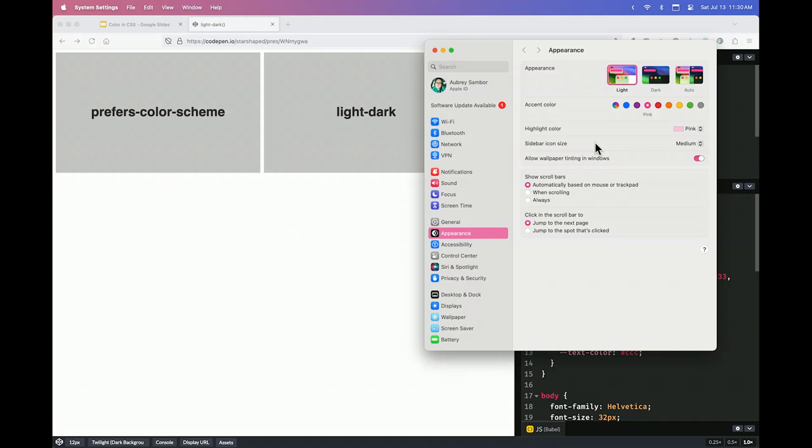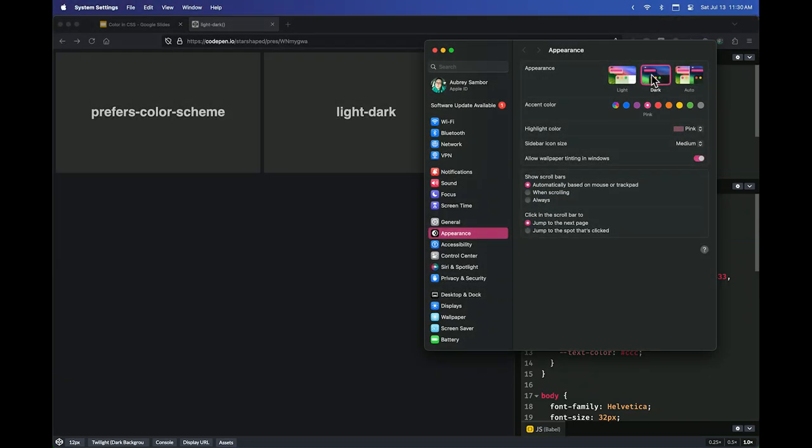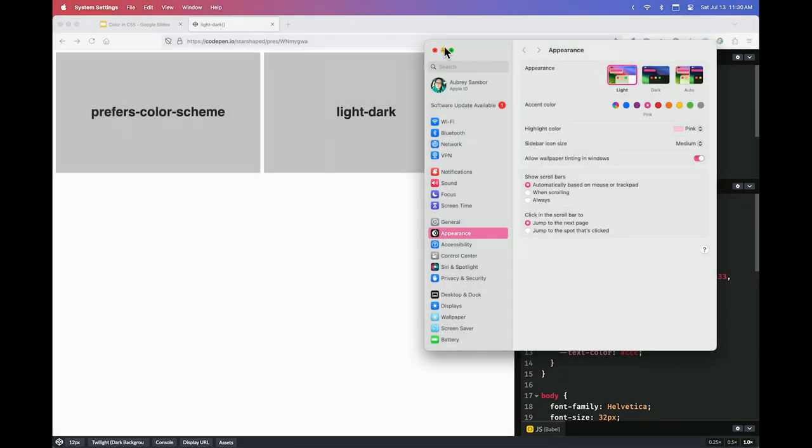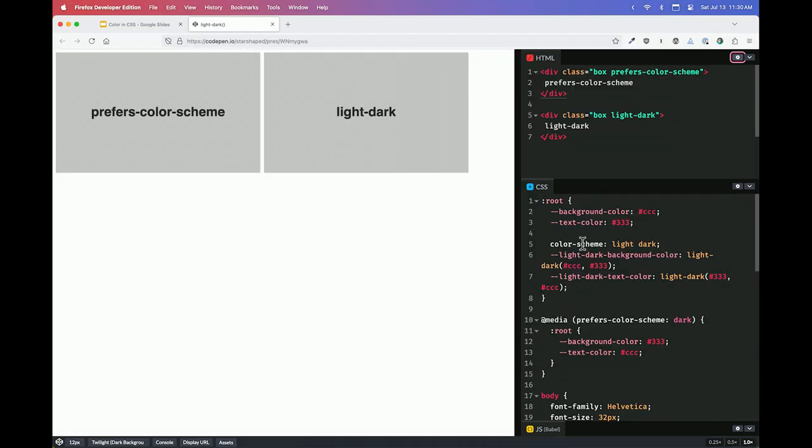Prefers-color-scheme is how you used to have to do it, to go between light and dark mode. But now with light-dark, you don't need to do all of that work. And you can see that it works. If I go to dark mode, both of them go to dark mode like you expect, because I had the light-dark definition down in here.